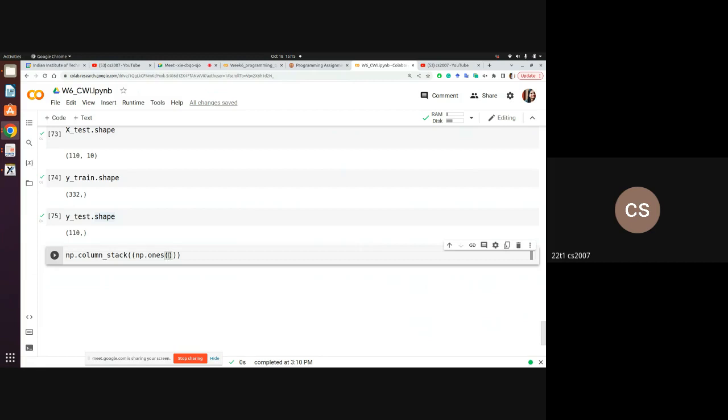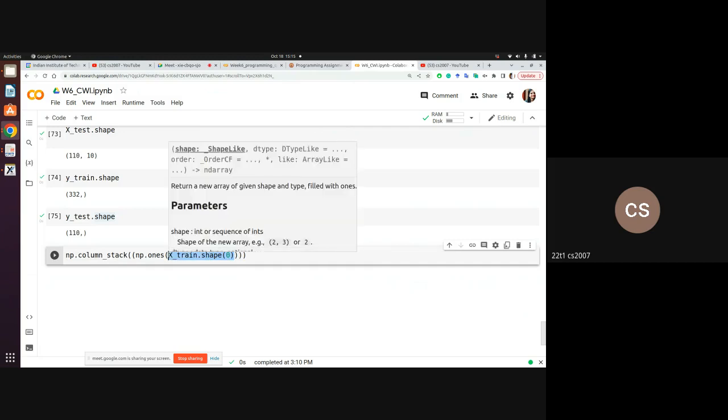What should be the shape of that one? So first, let's transform our train data. So X train dot shape 0. Okay. Just give me a moment. I'll connect the charger. Just 1 minute.